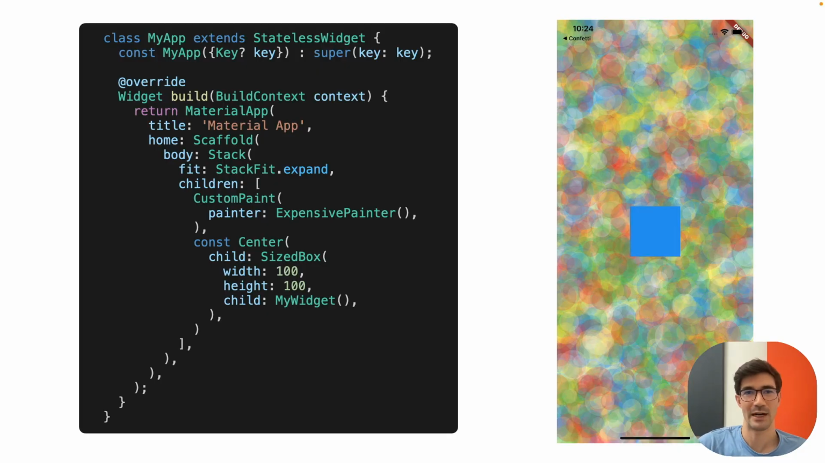Let's take a look at a more practical example. We have our normal My widget that we've used before, but now it's sitting in a stack on top of a custom paint that paints something called Expensive Painter. As you can see, it is a rather complex painting. Intuitively, you might think that Flutter paints this Expensive Painter once and only repaints My widget when it updates. And actually, no, it does not. When we did our debugging earlier, we actually saw that the child would call its parent as well, and that would result in my app rebuilding or repainting in its entirety.